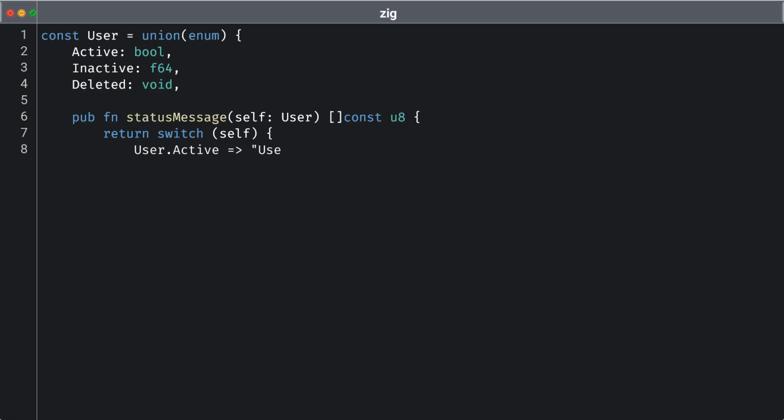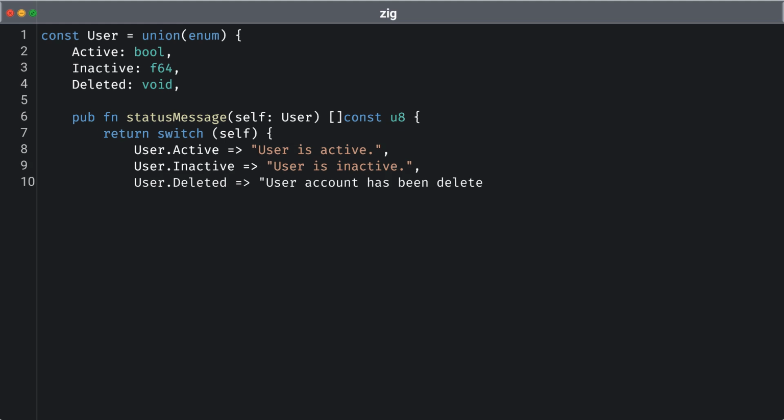When the method is called, it employs a switch statement to evaluate the current status of the union. If the user is marked as active, the method returns a string indicating that the user is active. Similarly, if the user is inactive, the message reflects that status, providing clarity about the user's inactivity. Lastly, when the user account is marked as deleted, the method returns a specific message signifying that the account has been removed.